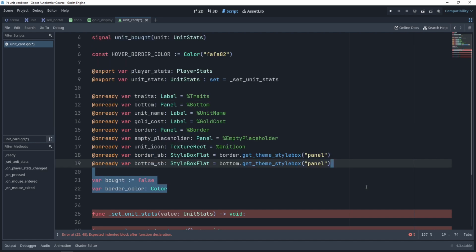And we'll also have 2 member variables. One is to keep track of whether we already bought the unit or not, because remember, when we bought it, we need to show that black rectangle and make sure to disable the button so we cannot buy the unit again.